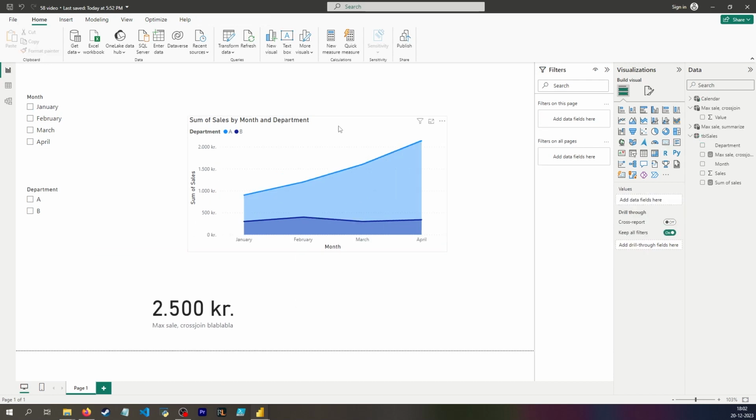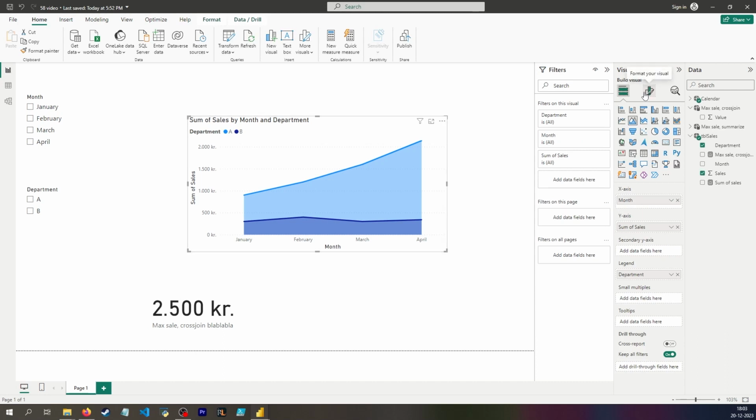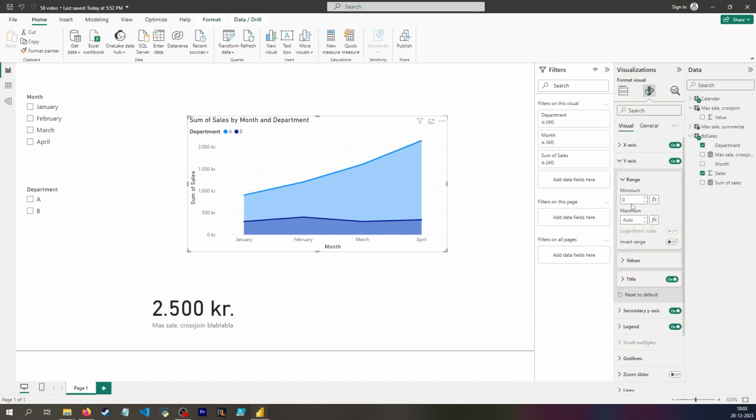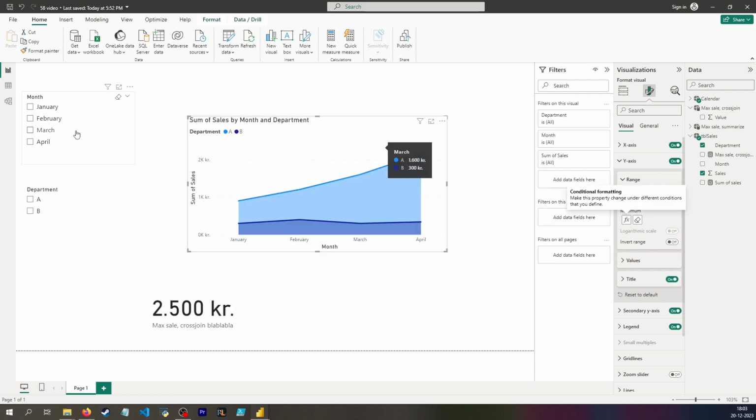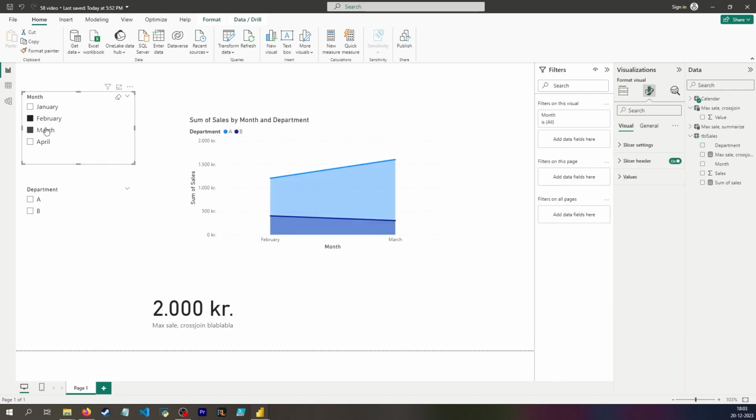Which means I can now go into my visual under the formatting and say y-axis. I want that to be from 0, and the maximum should not be auto. It should instead be my measure, which was called max sale cross join, blah, blah, blah. And that's then accurate. And if I change to March and February, because my highest value is 1600, it will be rounded up to 2000. And if I select January and February, then the maximum will be 1500 because the maximum value is 1200.